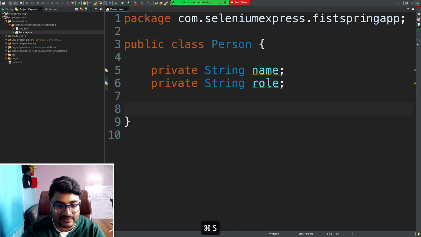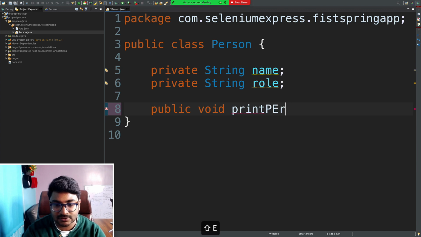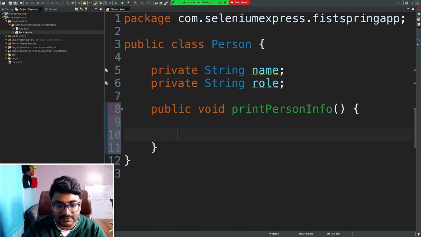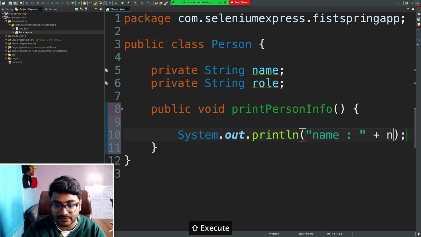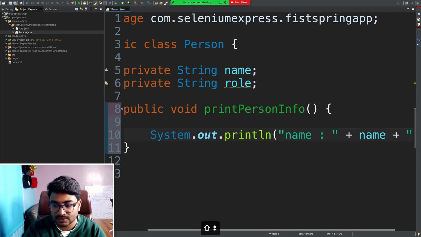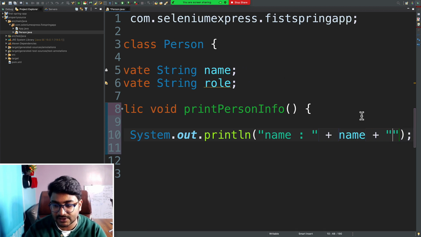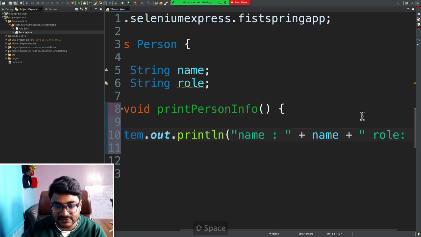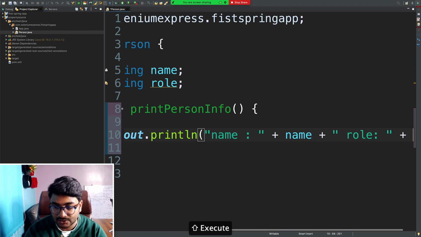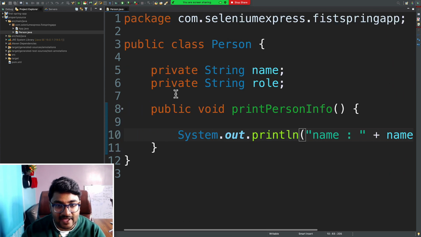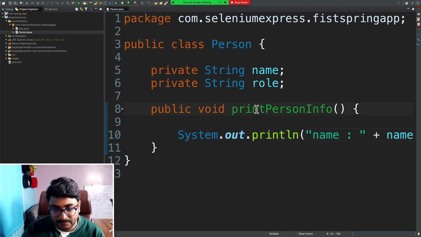And the next thing that I'm going to have here is a simple method called public void printPersonInfo. I will just print out the information that I have over here. I'll say sys out, and I'll say name, and the name of the person will come from the variable name, and also I'll have a role. So I'll just drag it to here, and I'm going to say role, and I will just concatenate the role. Perfect. So I have a class with a method called printPersonInfo, which is going to help me print these couple of things here.